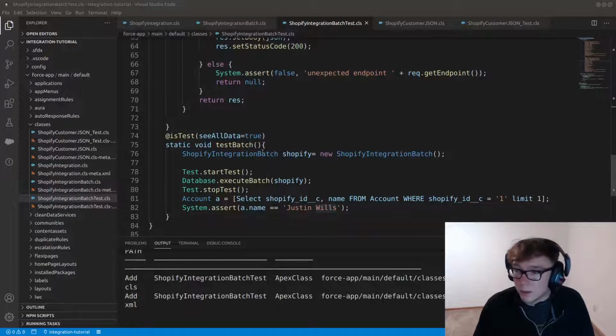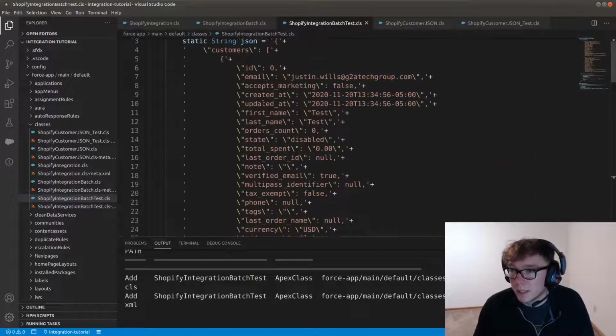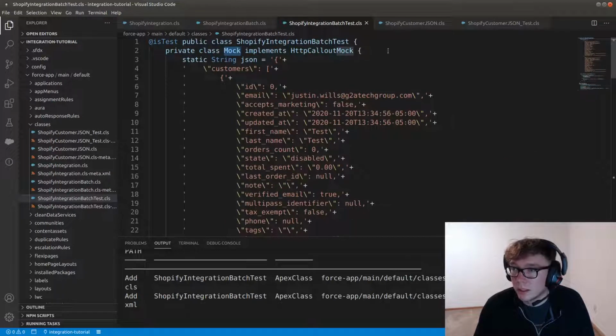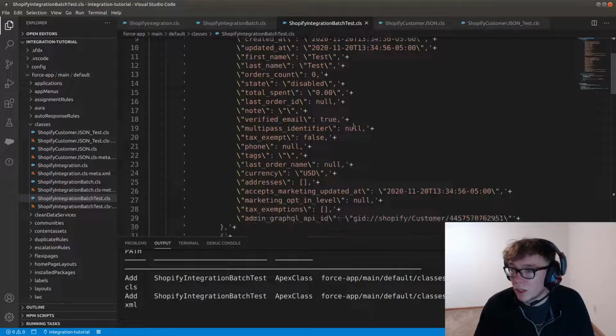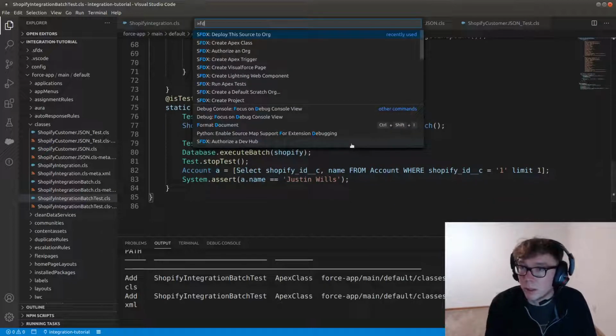So that's great. The last thing we need to do to get this method working is we need to set the mock. So I'm going to just go ahead and paste that in. The way it works is you have the test class.setMock. You're going to do the HTTP callout mock.class, which is just the class type. And then you're going to do the new mock being that class we just created inside our Shopify integration batch test. Now I'm going to go ahead and deploy this.